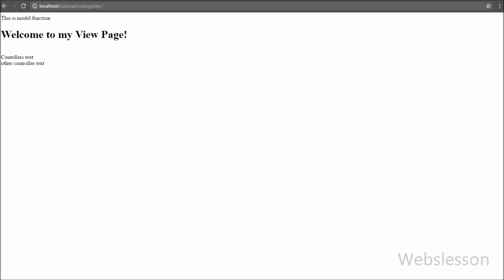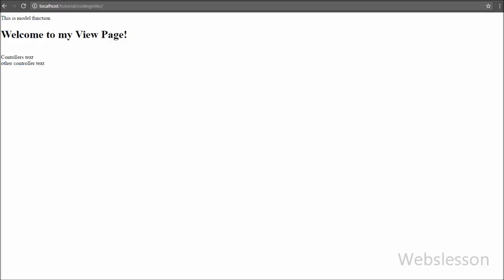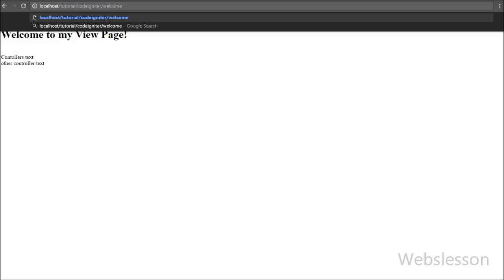we have to write localhost/Codeigniter folder name/enter. Here the Codeigniter application loads the main controller output, but suppose you want to load the welcome controller, then you have to write /welcome controller name in the URL and press enter.